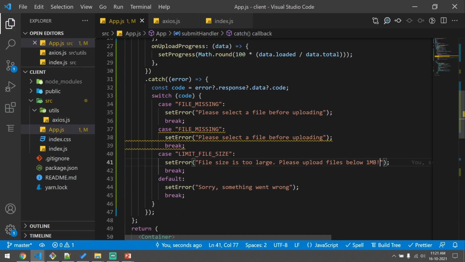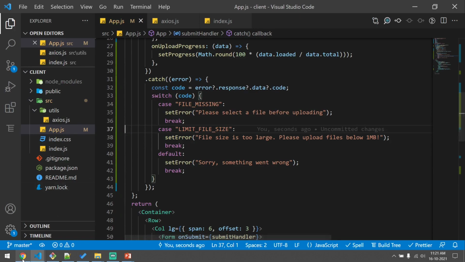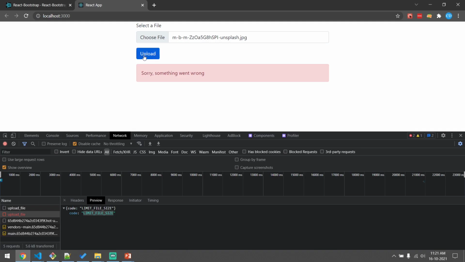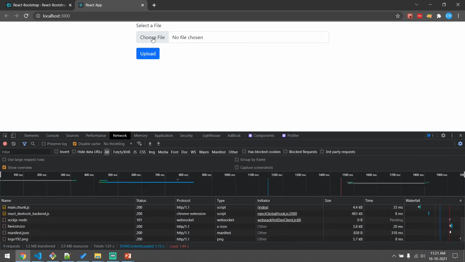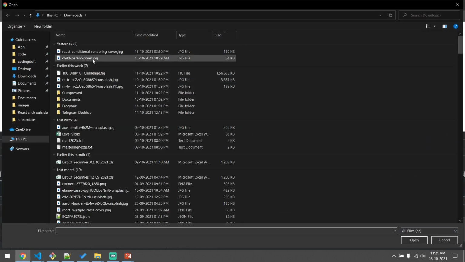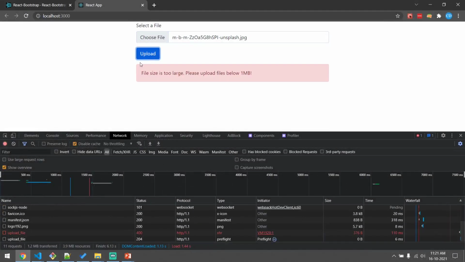Okay, what is this warning? Okay, I mistakenly copied it twice. I'll just remove it. Now let's go ahead and upload. Click on upload. I'll just reload it and click on upload. Upload the file again. Okay, now we get the error message correctly.